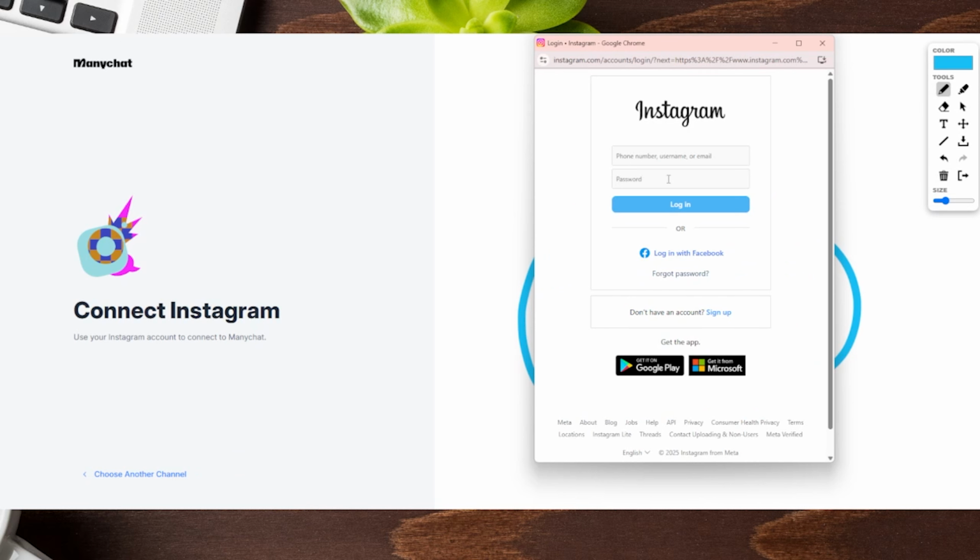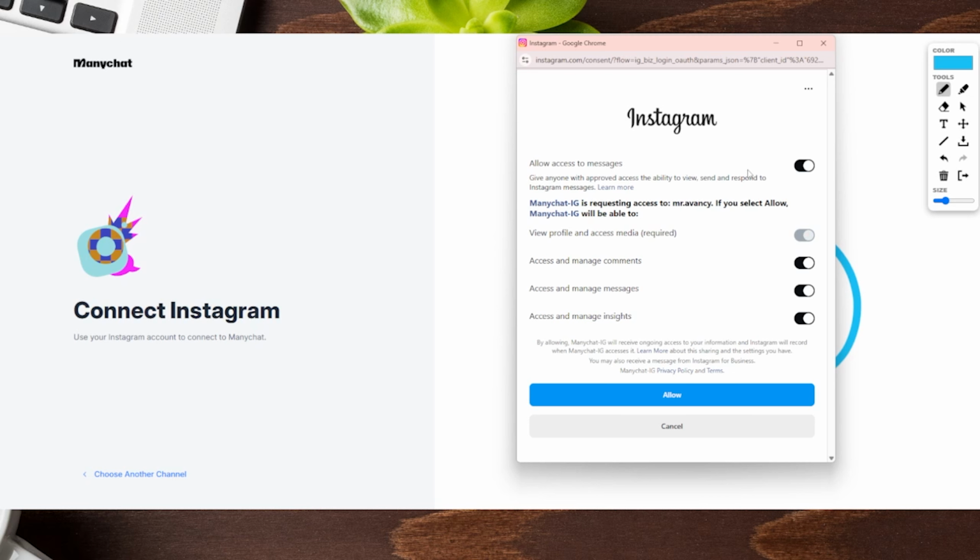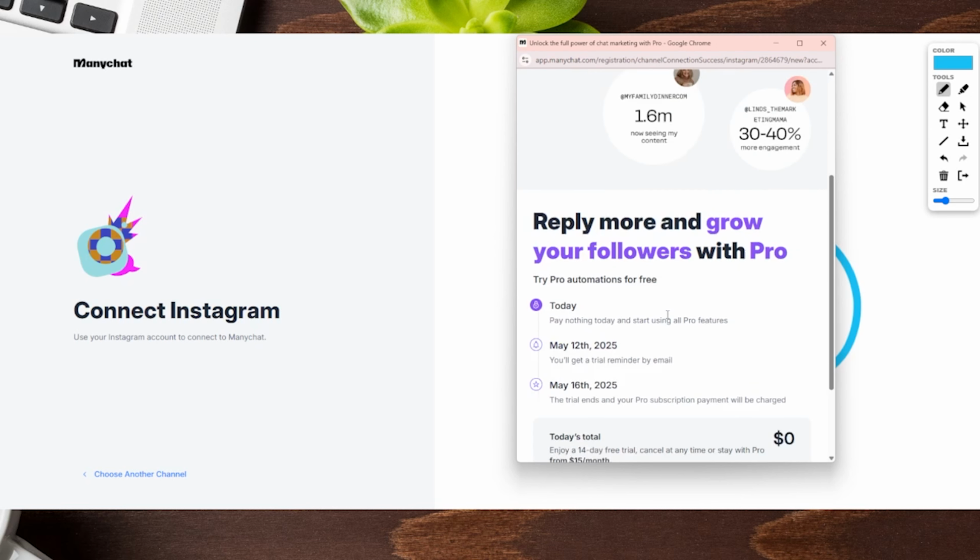From here, it's going to ask if we want to have our login information saved. You could hit save info or not now, whichever option works best for you. And then from here, it's going to have a toggle section to be able to give access. And of course, in order to be able to do messages, there are going to be some things like this right over here to view profile and access media that are going to be required, and everything else we can toggle on and off. And of course, we can always come back and change this at a later date in the settings menu afterwards. For our example here today, we're going to go ahead and leave these all toggled on and click allow.